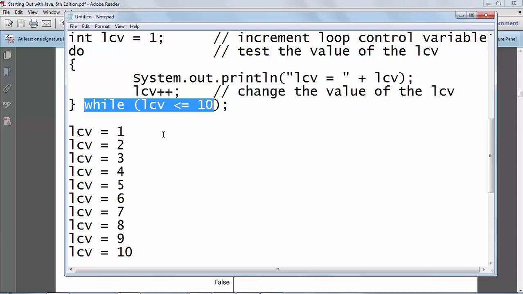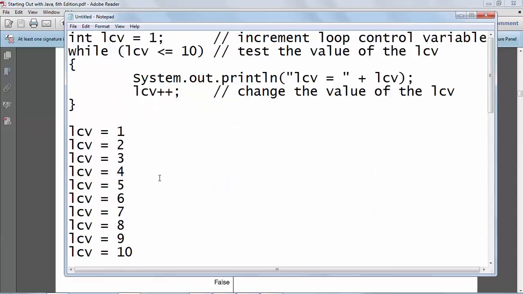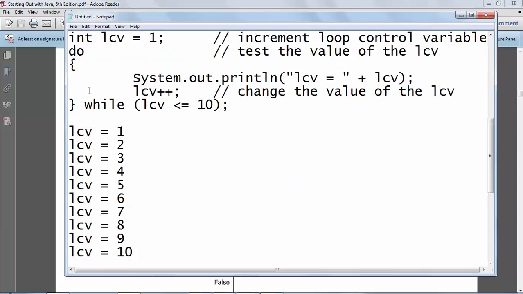Again, this is called a post-test loop because you always go through it at least once. This is also the only looping structure where you actually do put the semicolon at the end. So if you look, there's the while loop where the test is at the beginning. And there's the do while loop, which looks very similar except the test is at the end.